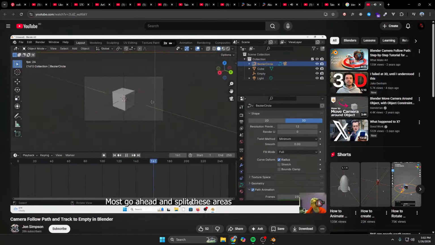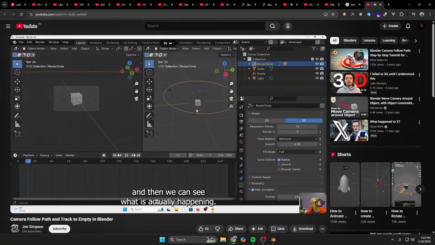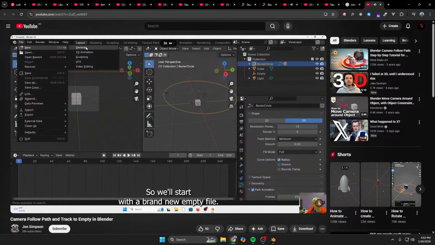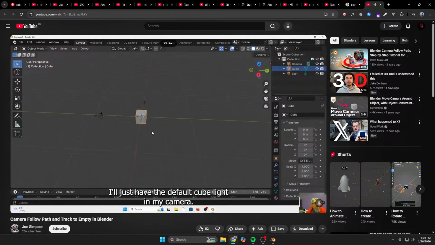Let's go ahead and split these areas and we can see what's actually happening. The camera's traveling around the path and it's constantly looking at the empty, which I put in the middle here. I'm going to go through that process. It's multi-step, it's pretty simple, and after you go through it a few times, you should have that down. So we'll start with a brand new empty file. I just have the default cube, a light, and a camera.